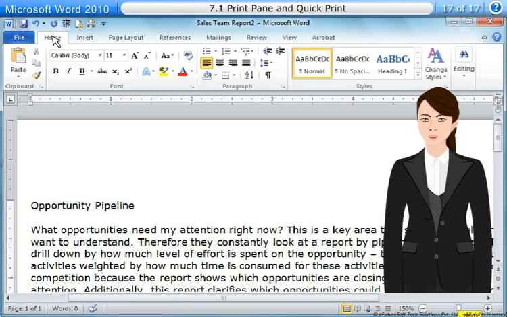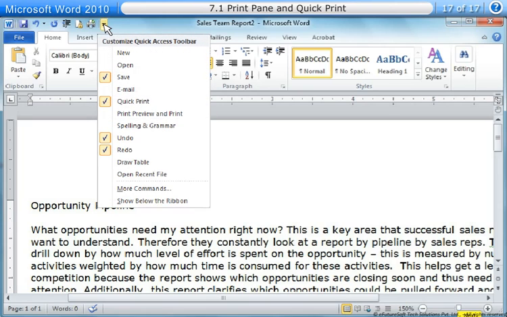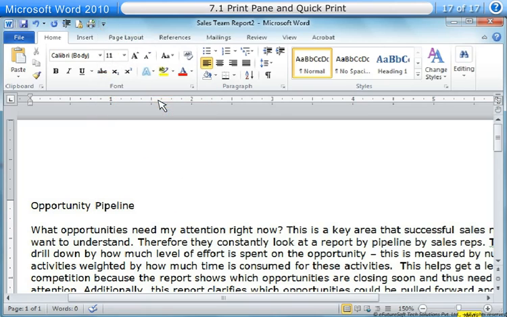To access the Quick Print button, 1. Click the drop-down arrow on the right side of the Quick Access toolbar. 2. Select Quick Print if it's not already checked. 3. To print, just click the Quick Print command.